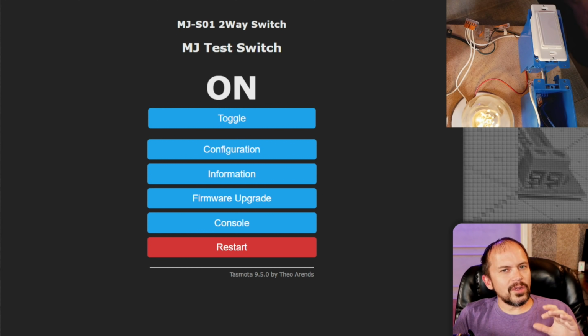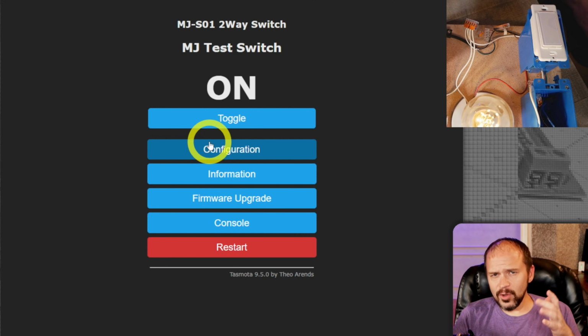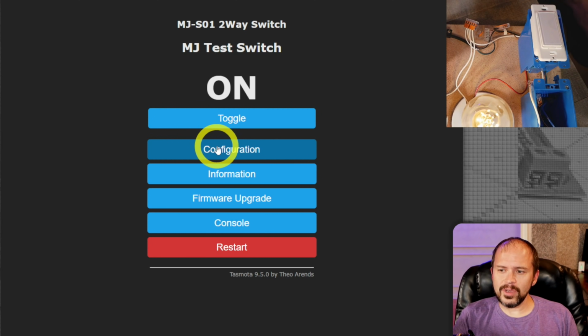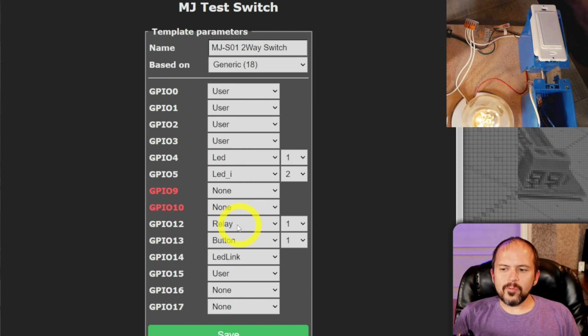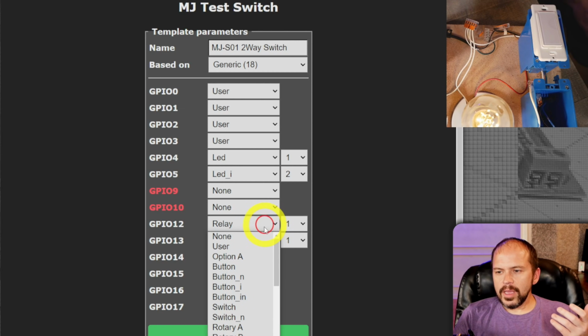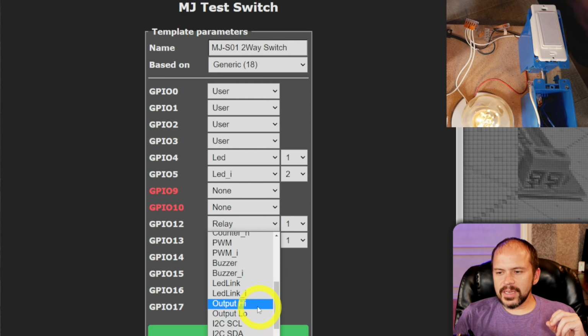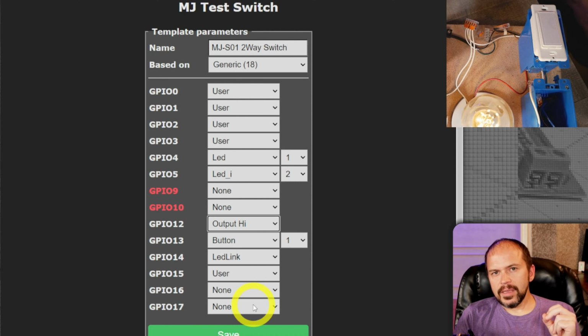Now, if you remember, we did want to be able to actually still turn the power off to the light fixture just to satisfy the code police, right? Now, if you don't want to do this and just pass the load to it and where the load is always hot, you could do that as well. But if you go to configuration, go to configure template. Now remember, the relay is on GPIO 12. So there's an option called output high and output low. And what output high means, it's going to just hold that pin or that channel, which is where the relay is at. It's going to hold it closed so there's power going to it all the time.